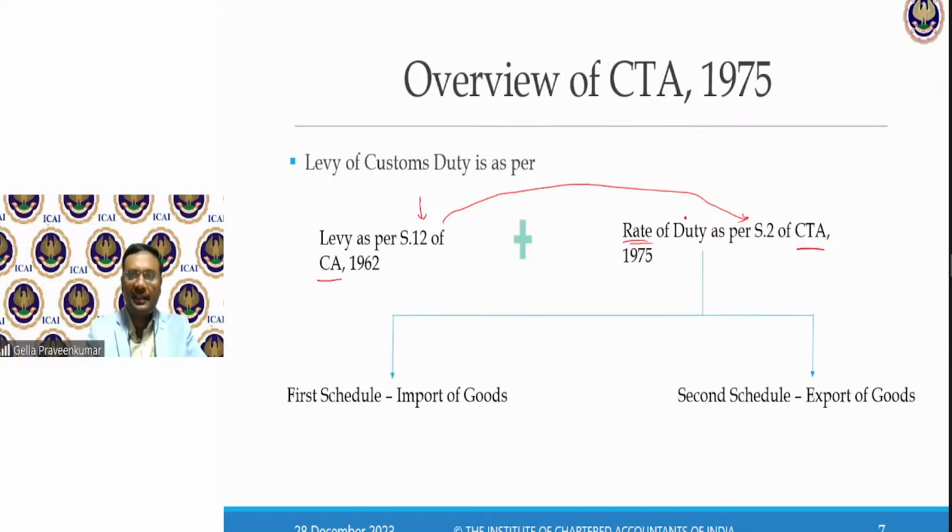Based on this particular classification, in case of imports, I'll look into the first schedule. In case of exports, I'll look into the second schedule. This is the overview of how we examine the first schedule or second schedule in case of imports or exports.